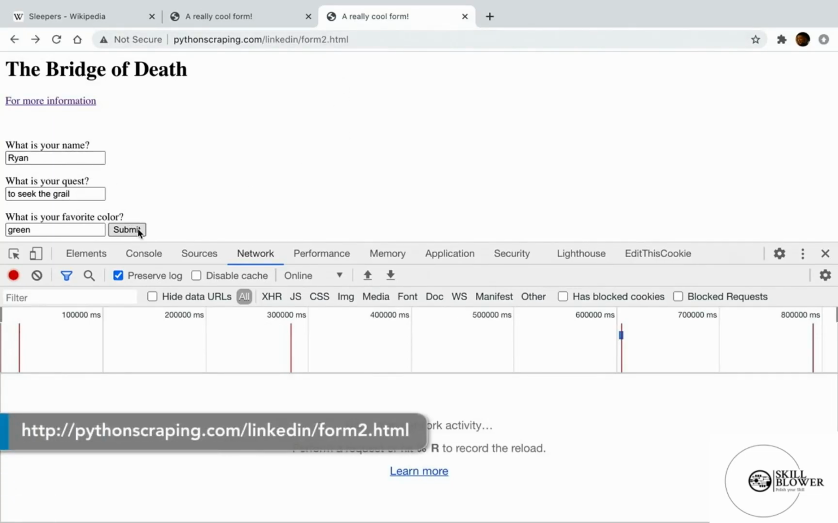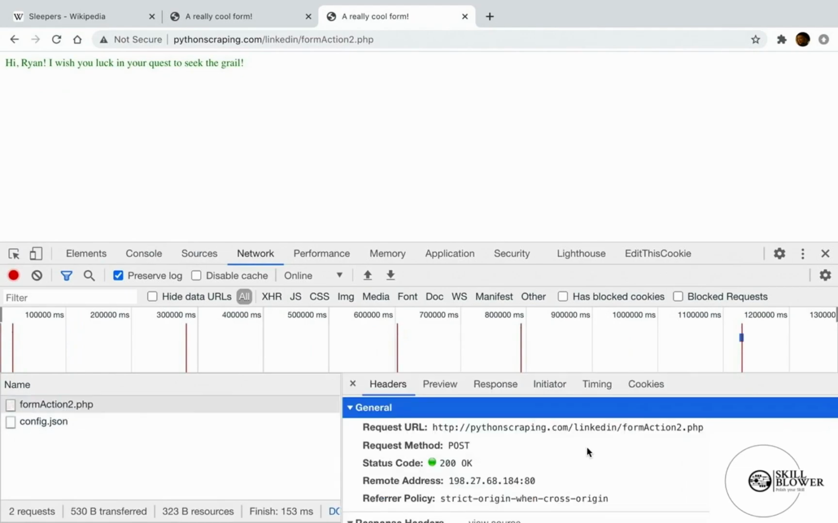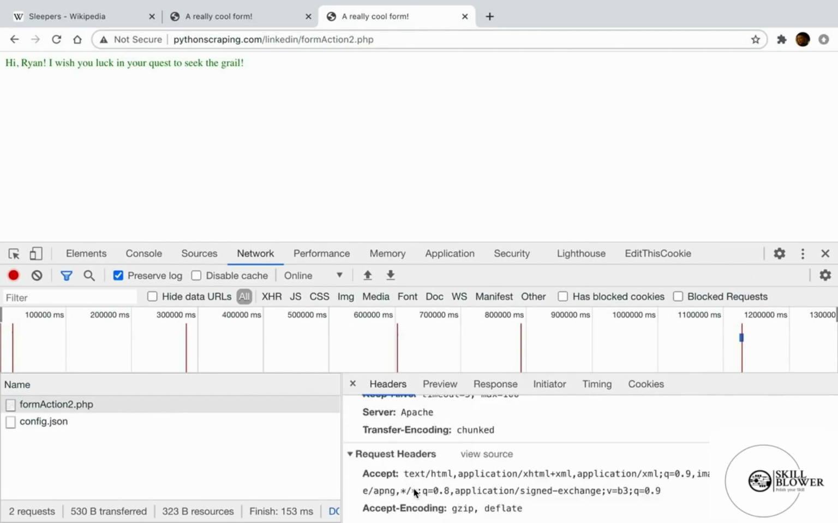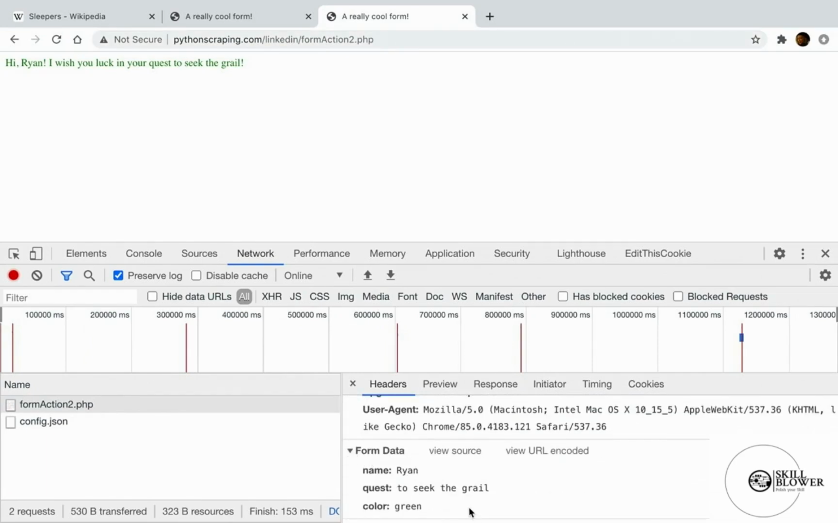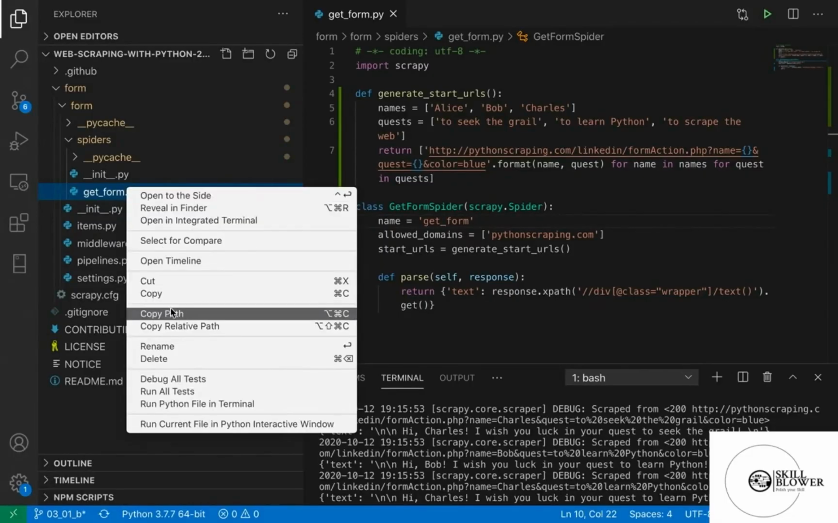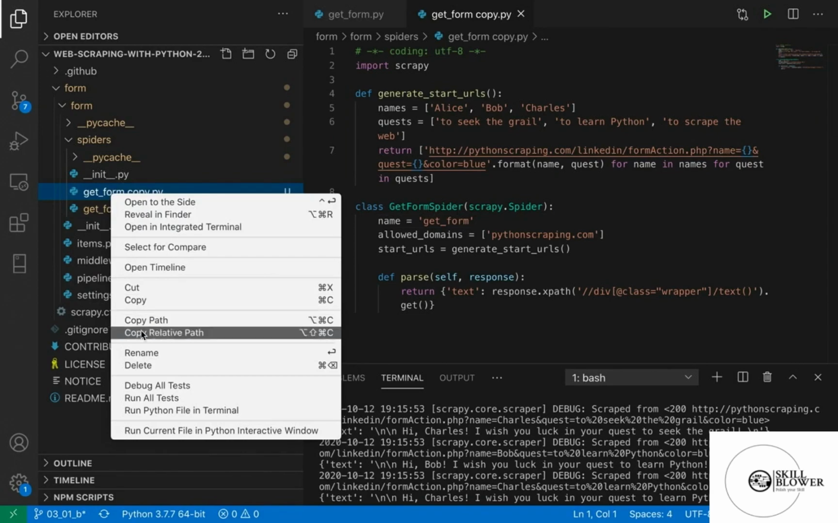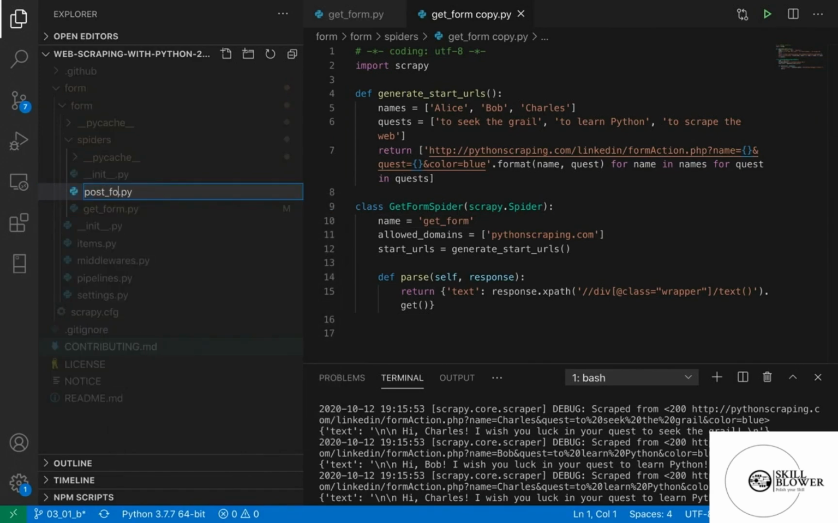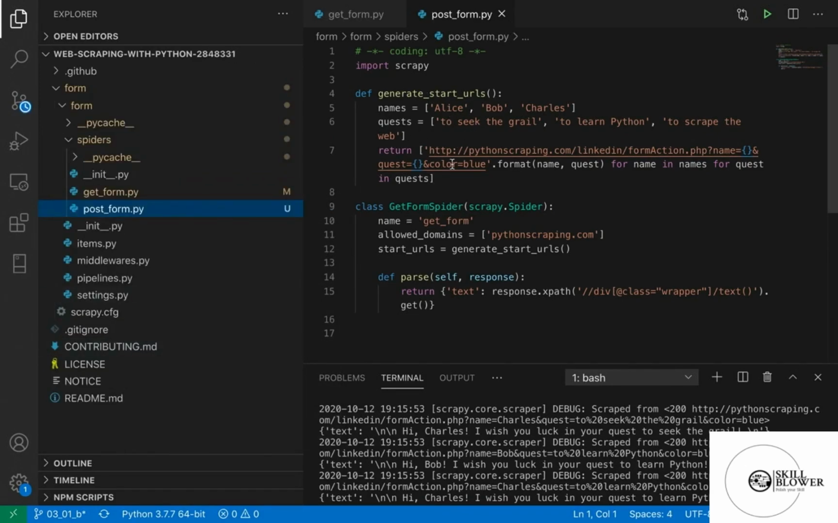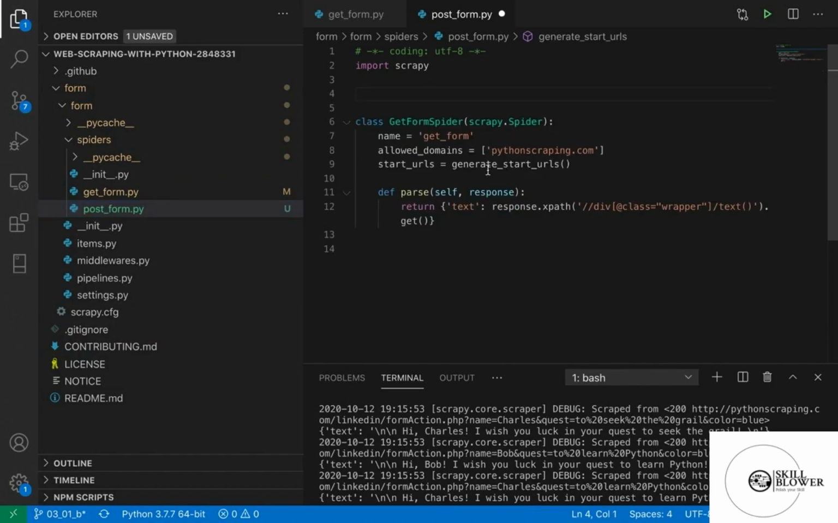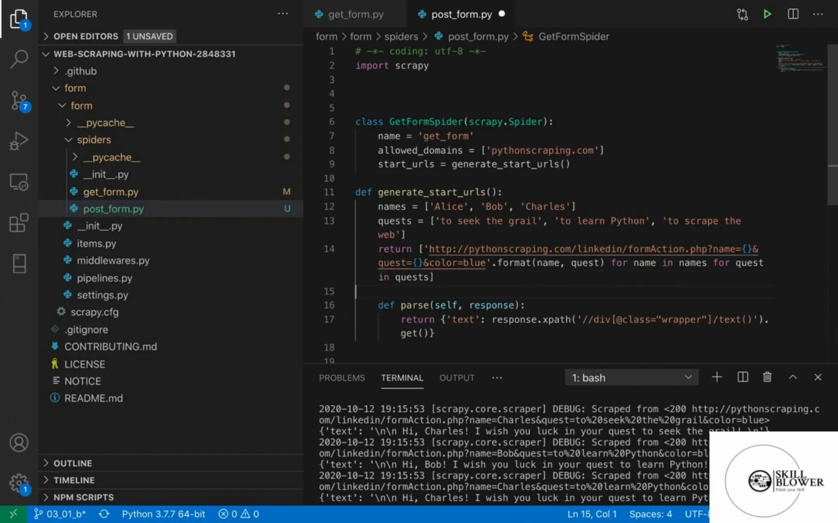But what about other types of forms? If you took out form2.php, you'll see it's very similar, but instead of making a GET request, it actually makes a POST request, so you don't see any of those GET parameters there. No GET parameters. But you do see this form data here. And we can actually use Scrapy to send form data as well. So I'm going to make a copy of this, and we're going to call it post form.